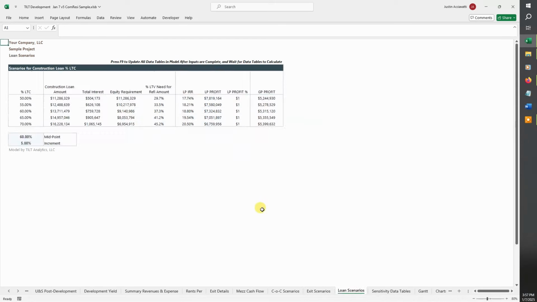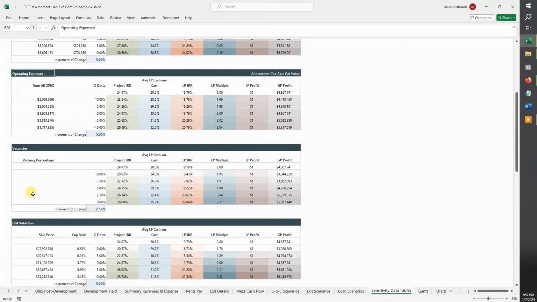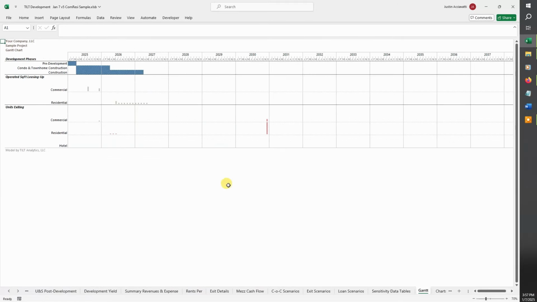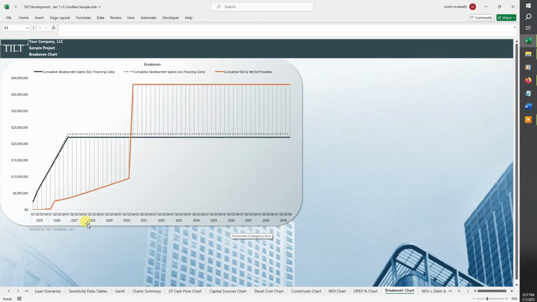There's also sensitivity tables on what if your hard costs are different than what you think they're going to be, what if the rents are different, operating expenses, vacancies, exit valuation, interest rate on the construction loan, and more. Some other chart summaries, a good visual of how the LP makes their money back. Break-even chart is nice. You get your cumulative development spend here. The dashed line is including finance costs, and then your total returns, cumulative NOI, and net exit proceeds in the orange. And you see that's when you become profitable, Q3 2030 in this example.